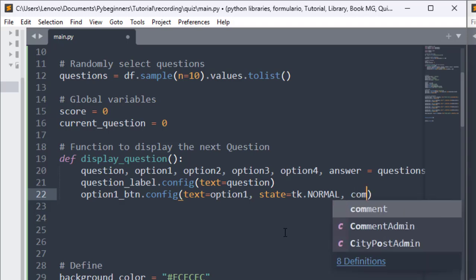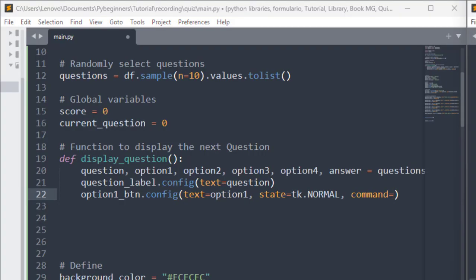Then we also need to set the command. Command will be equal to, I'm going to use lambda.